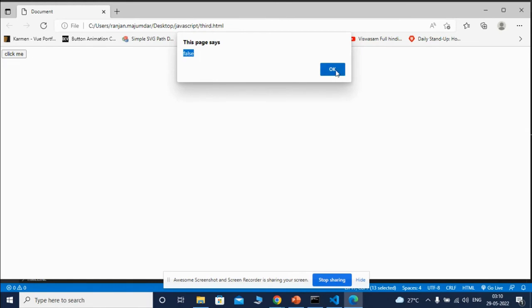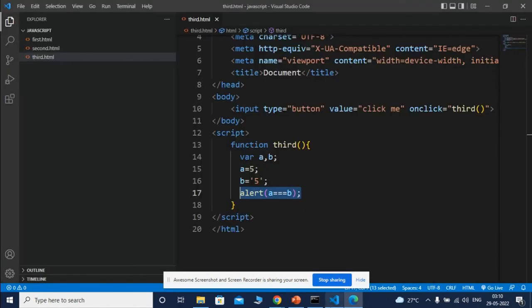So I think you have understood the functionality of equals to operator and the functionality of strict equality comparison operator. In case of equals to operator, it compares the values of two variables. But in case of strict equality comparison operator, it compares the values of two variables as well as type.